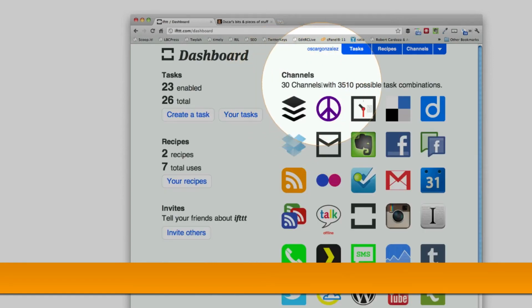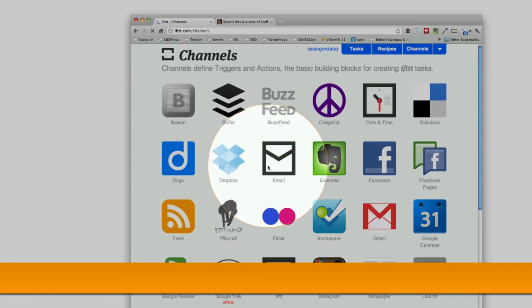You have 30 channels with 3,500 possibilities to work with. If you don't recognize some of these apps, that's okay, but it's also a good place to learn about these apps. Buffer helps you with Twitter. Craigslist is a marketplace to find and sell stuff. Date and time is just a parameter that you can tell IFTTT, when it's 5:15 on a Friday, do this.